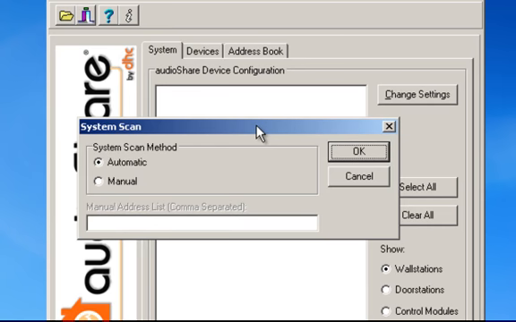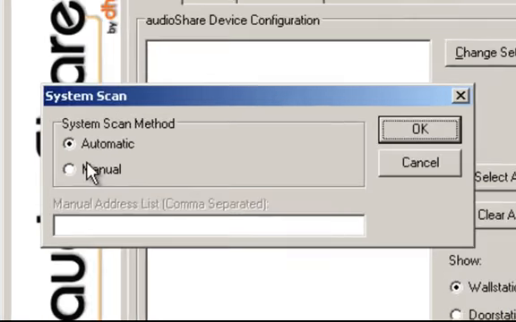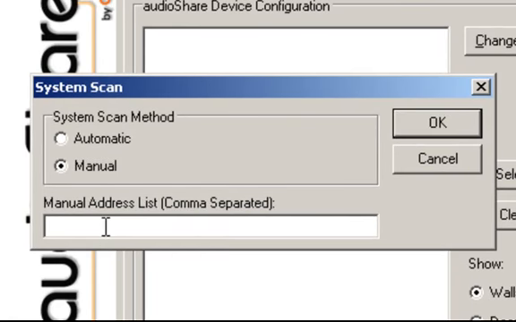There's two ways to scan the system. You can do it in an automatic method where the AudioShare programmer will go out there and try to discover all the devices automatically. The next method is to do a manual, and this is if you already know what your device's addresses are, you can just manually enter them in there with a comma separation. So for example, if I had an AudioShare device at address 11 and 13 and 32 and 45, I could enter them in as I've done here with a comma separating them, and then it will only search for those devices at those addresses.